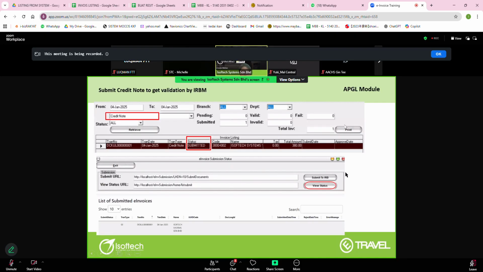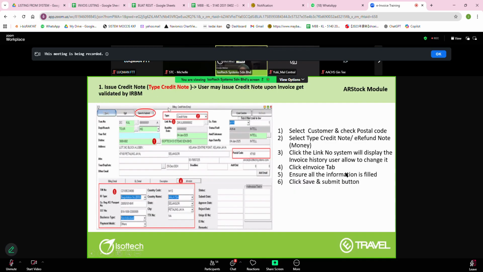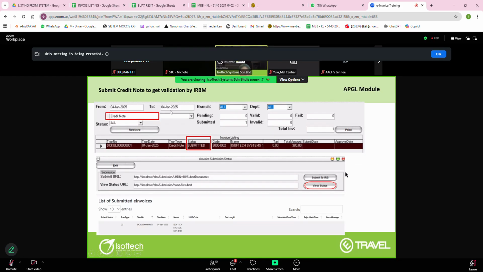Next, we go for this. Once you save and submit, you can go to this APGL e-invoice status to check also. So in here, you just put your CN date. This is the CN date, the date you issued the CN, below. This is 4th January. Then when you go to APGL, same also, you change the date to the 4th January. Then the type you select is credit note.